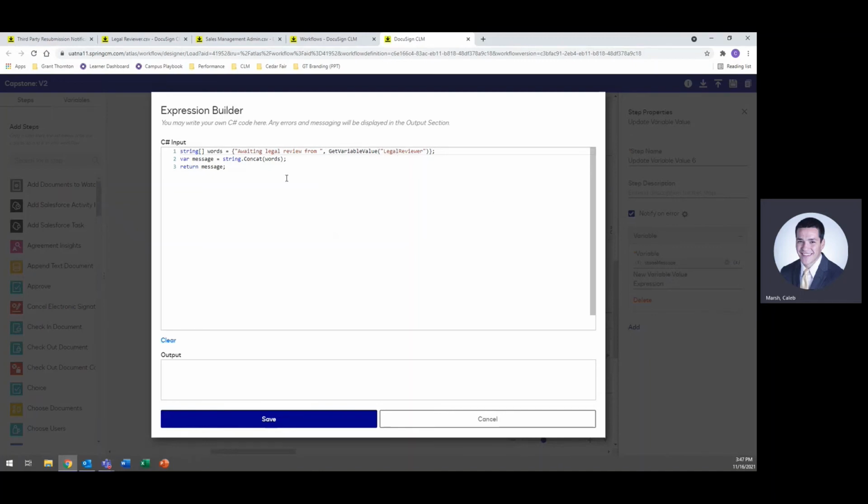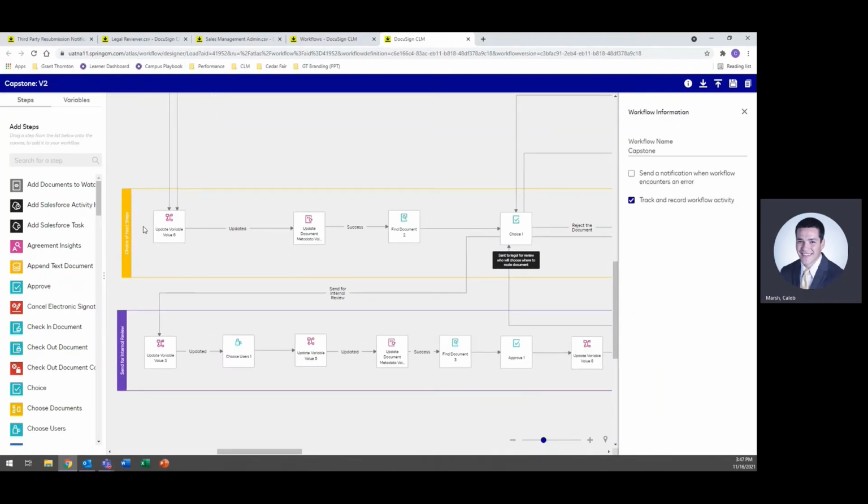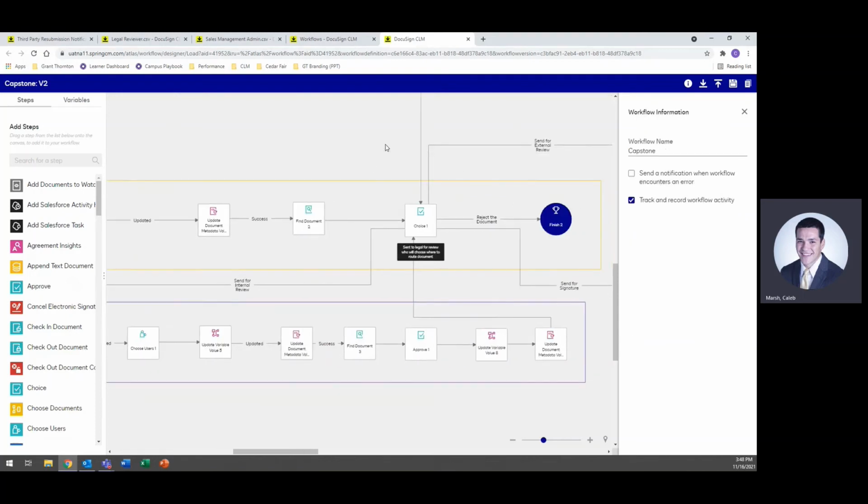As the CSV mapping changes and the variables change, this will as well. As long as you change the CSV mapping, this will work and give you a very informational stage message at that point in time. So it'll say awaiting legal review from taylorlegal.capstone@gmail.com if you add more people to the team. So we update the document metadata with that stage message that we created here for reporting purposes.